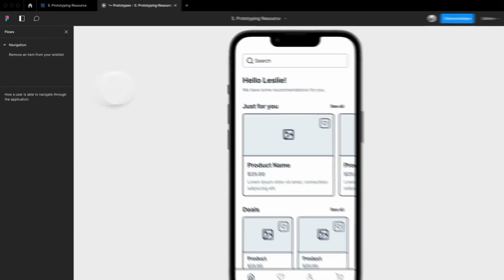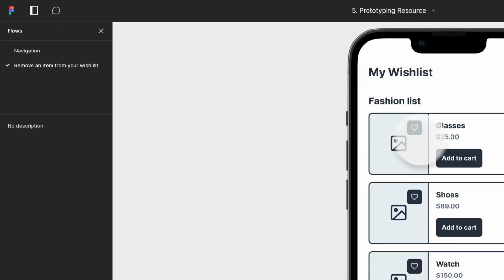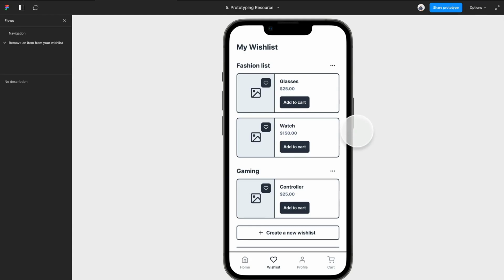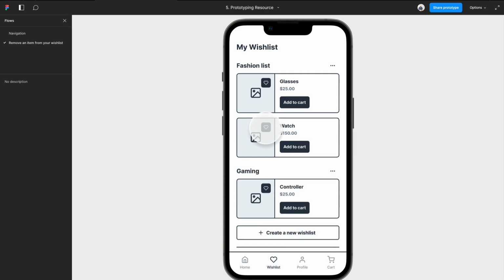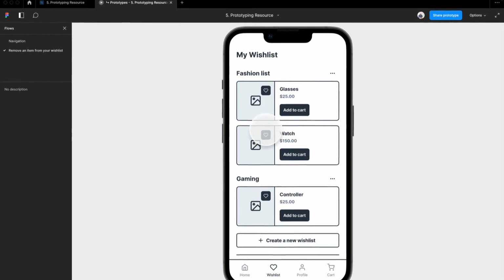I'm going to press play. And here we go. I already have it loaded up. So I'm going to click it and there you go. That's pretty amazing. We see this whole little animation. It's very simple. It's very small, but it's straight to the point. We see that that shoes item is gone. Let's do it again. And there we go. It's gone again once more.